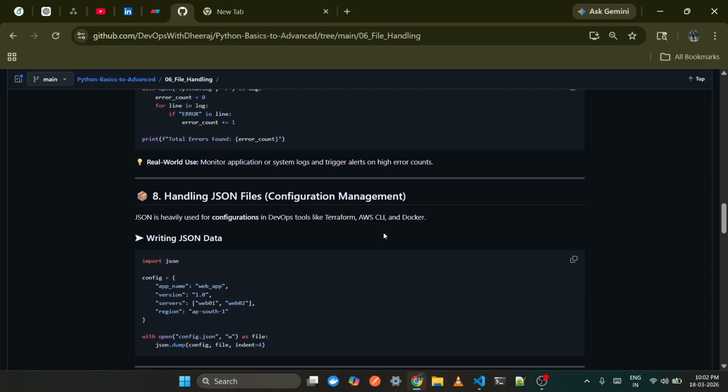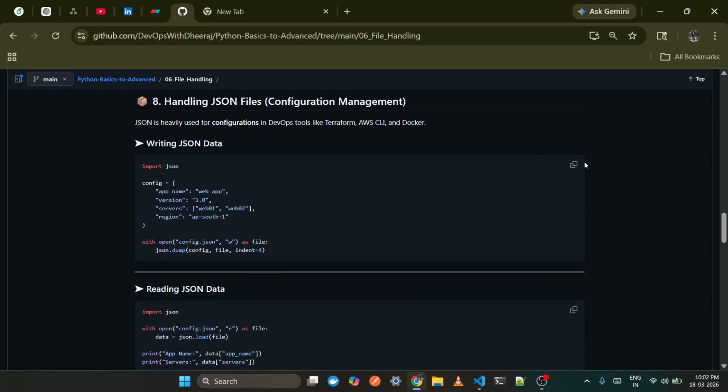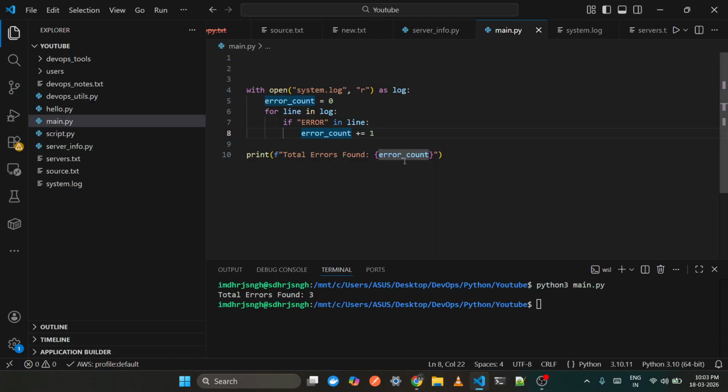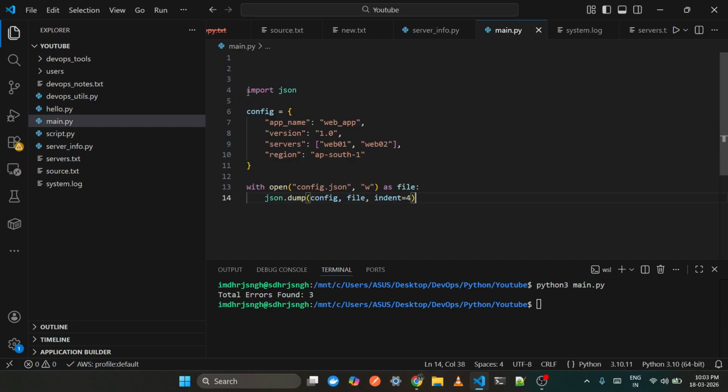Okay. Now handling a JSON file. See, first I'm going to write some JSON data, then I will show you how we are reading this. Whenever we have to deal with JSON, first you have to import the json module. Fine. So first, this is basically a dictionary configured here. Fine.